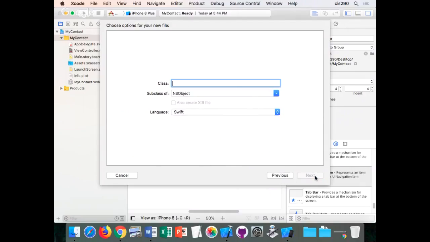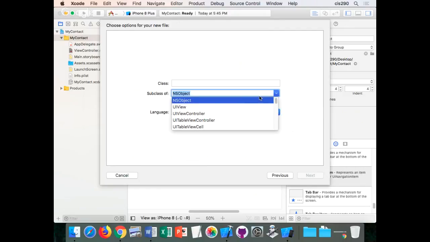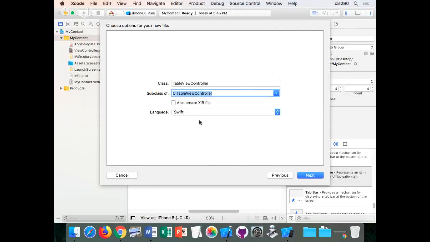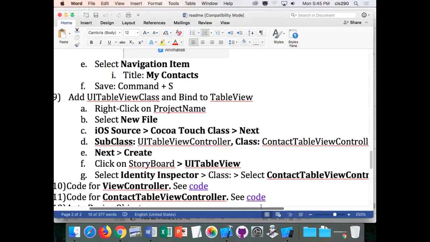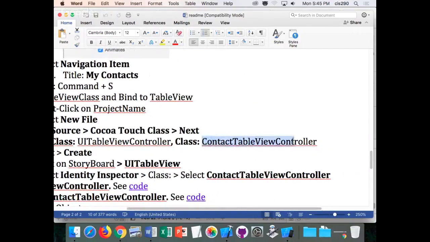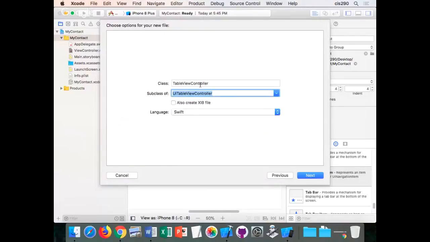Click Next. Here, before we type anything in, we need to select the subclass. And we need to have the UI Table View Controller subclass. And what we're going to name that one is Contact Table View Controller. Table View Controller is already in there, by the way, so we just have to put in the word contact in front of it. That's generally what I always do.